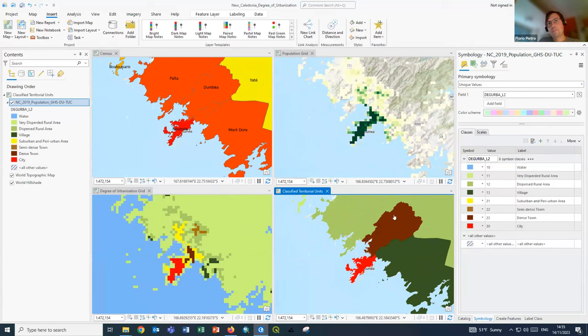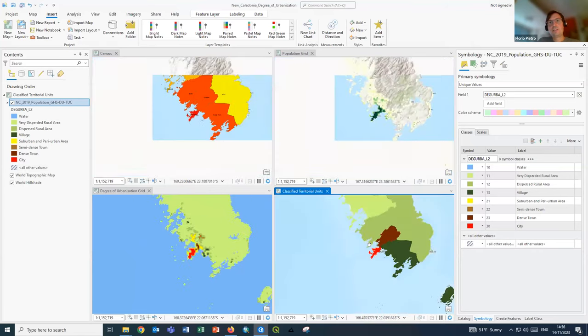And this class is attributed by majority of population. So based on where the majority of population lives across these cells in the rural degree of urbanization grid, this one is classified as a village because the majority of population in this polygon lives here in the cells of rural clusters. So here is how it looks.